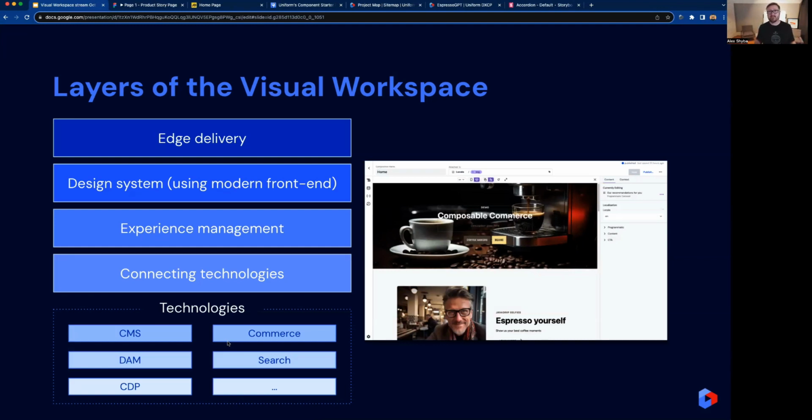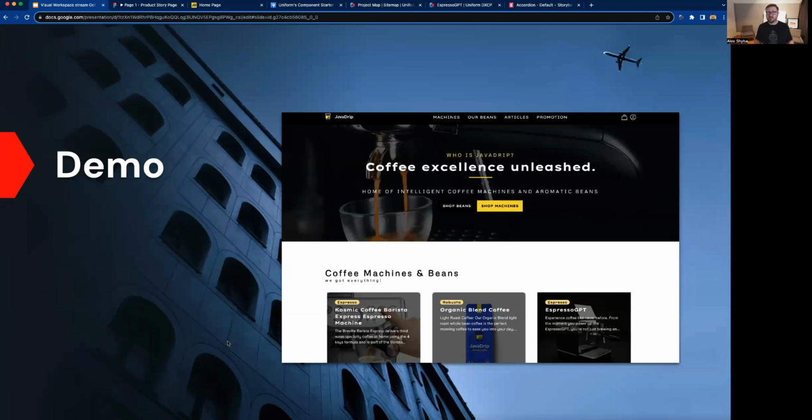And we are super happy to show you how the visual workspace functions. So let's dive into a demo. So Alex will show how the visual workspace essentially works in a couple of different use cases here. So Alex, take it away.